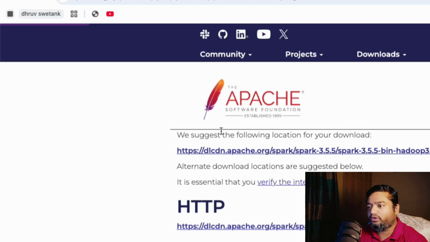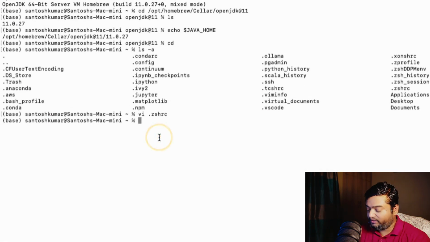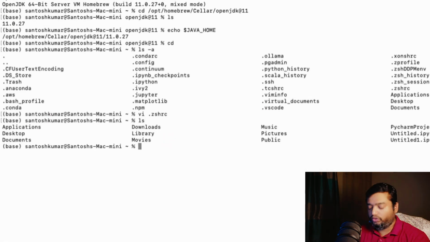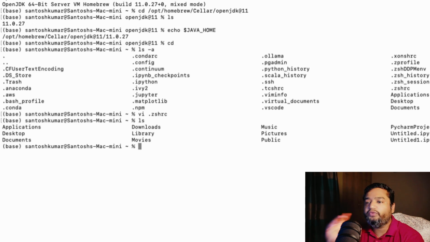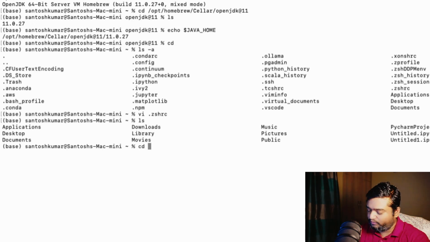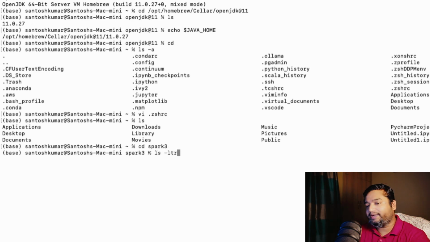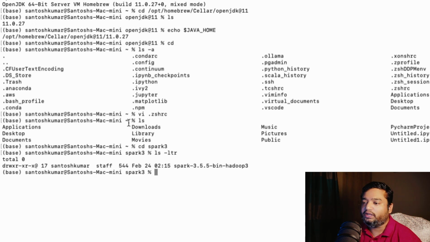I already have the downloaded tar file. I have removed the tar file now, but you will have the tar file in your download directory. Just untar that content and then move it to some other directory. For example, I have put it in the Spark directory. मैंने Spark directory में जो downloaded version है Hadoop के Spark के, उसे मैंने वहाँ पे ऐड किया है. जैसे when you untar, you will get this directory, spark-3.5.0-bin-hadoop3.